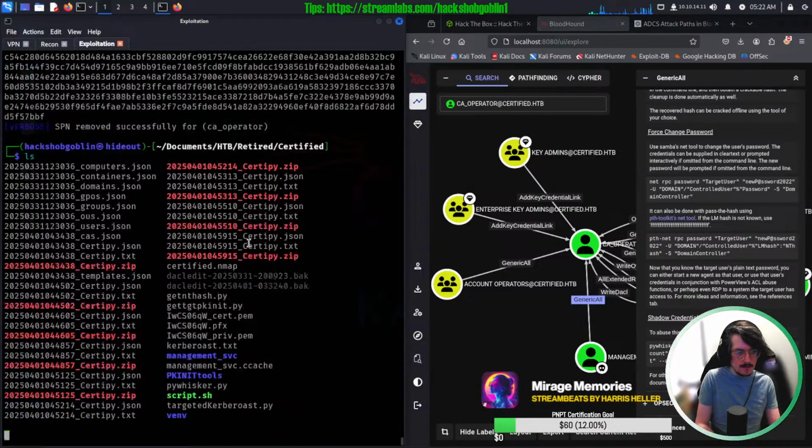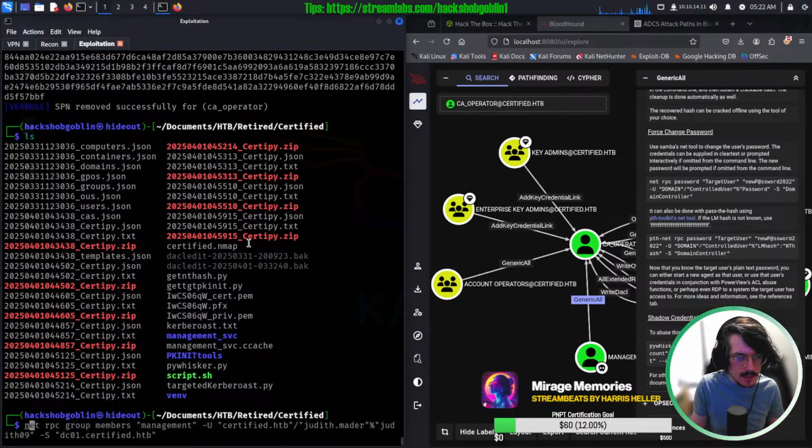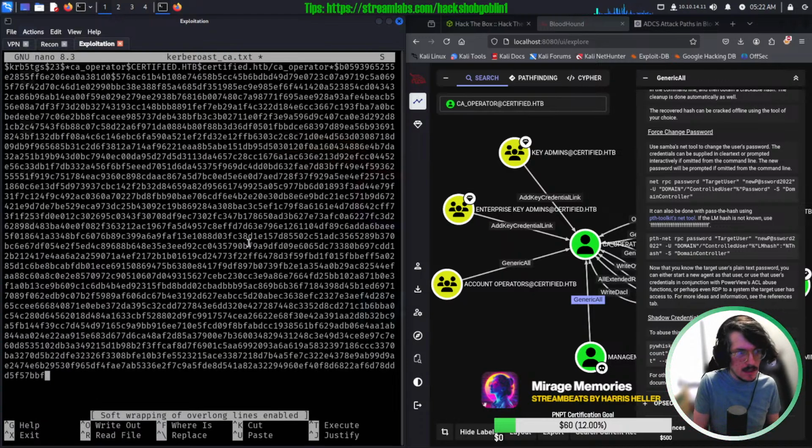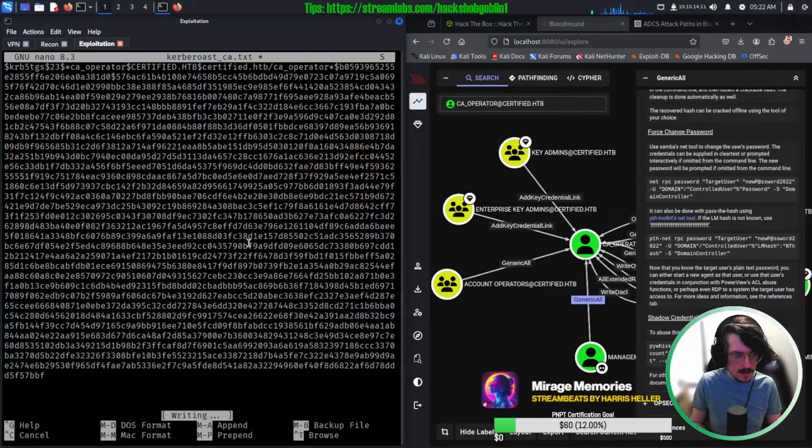Okay, so I'll just call this kerberos_ca.txt. Make sure this looks good. It does. I'll save that.